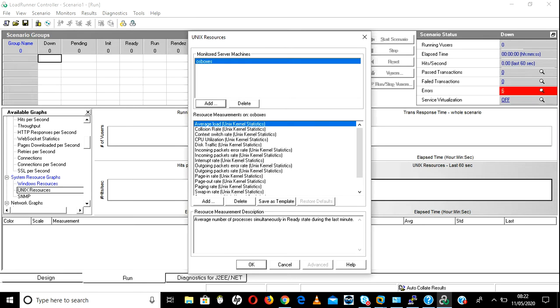These are the load average, which means how much load the system is having. Collision rate, see, Ethernet, this is network related. Context switches is one of the things that in interviews they will ask you: what is context switching? Even in Windows we can add that metric. I will show you how to add it.